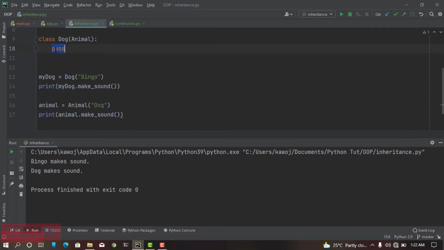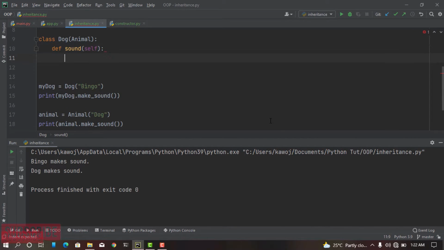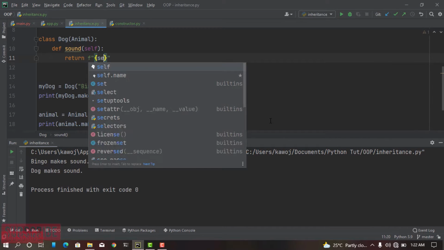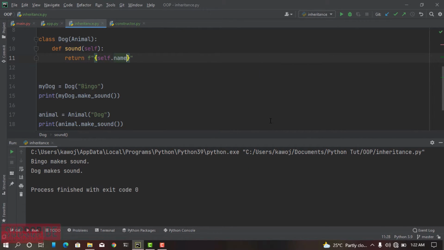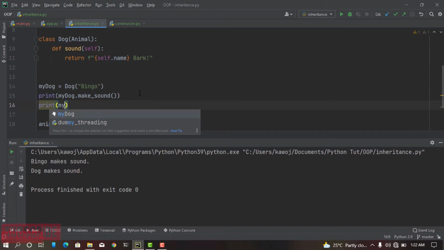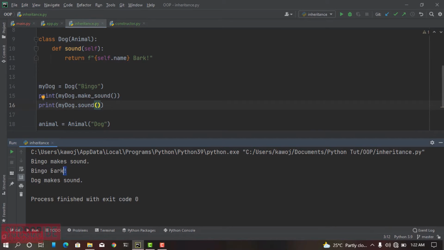So let me create its own method. Let me use def sound and give this self because it's not a static method, and return self.name bark. So let me run this code. Print my_dog.sound. Let's run this code. Now I have this Bingo bark.